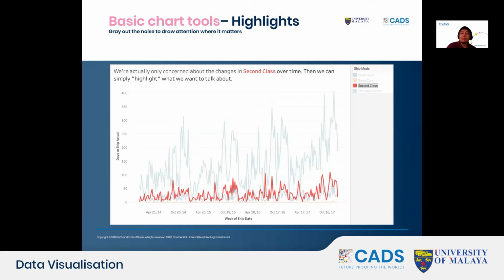Highlights. It's similar to labels. Sometimes we don't want to disregard other information, right? But we only want you to focus more on some strips of information. For this example, we want them to focus on the second class of delivery, the shipping of second class rather than the others. Maybe you are in a department where you are handling second class, right? That's why you are concerned more about second class, but you still need to know about the context of the other shipments, right?